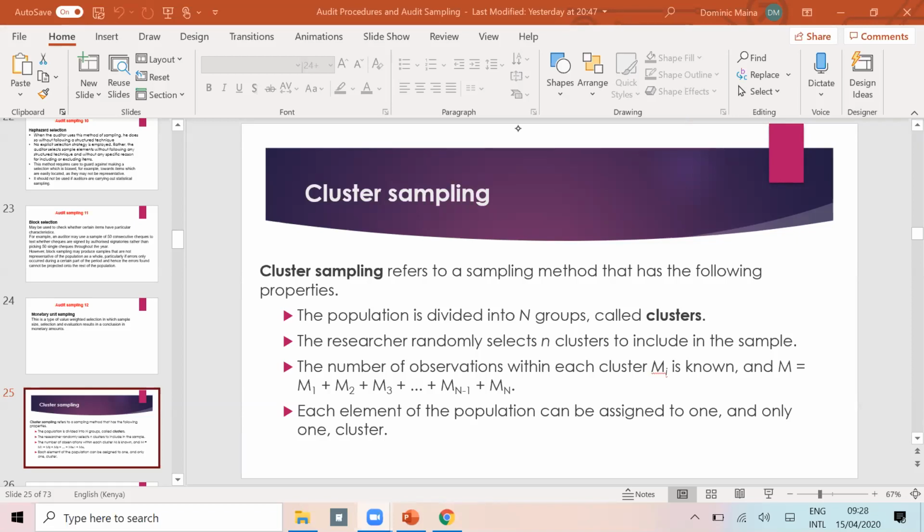As for whether the monetary unit sampling method is statistical or non-statistical, it is non-statistical. It is a non-statistical sampling method. That's for the monetary unit. I hope I've answered the questions. So back to the cluster sampling method.